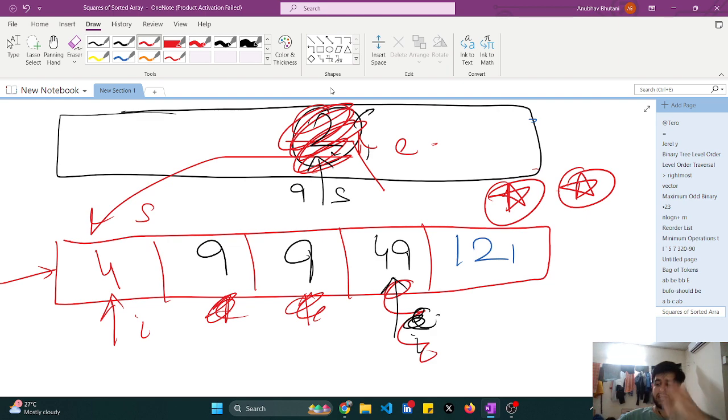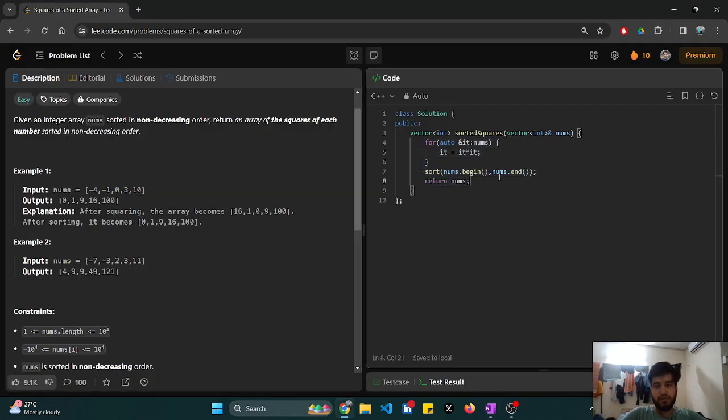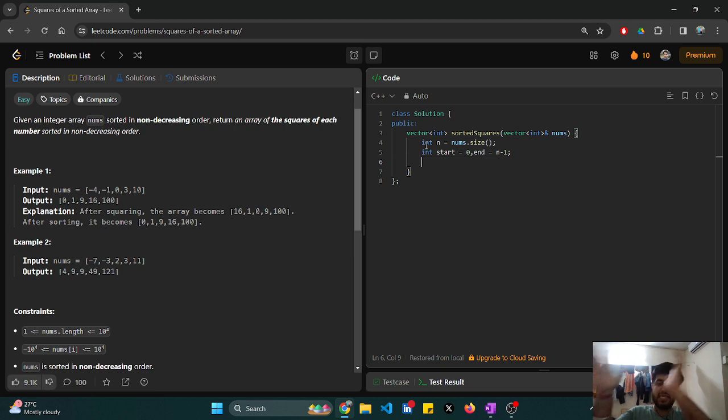I wouldn't traverse further. Okay, so if I try to write the code for this, basically what do I want? First let me write the size of the array. I'll denote it as n. My start pointer would be pointing at the 0th position. End pointer will be at n minus 1, basically at the last position. Okay, this is my answer array. That is going to be the same size, because my answer array should be the same size as my previous array.